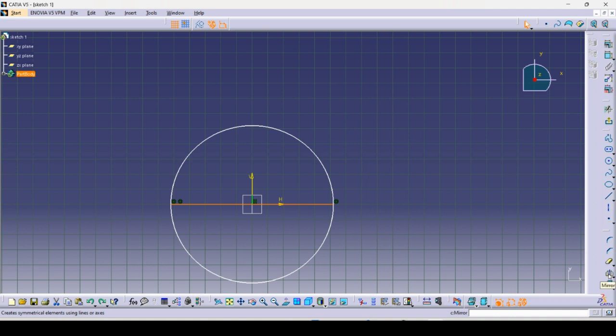Now about the mirror. Let's suppose I draw one geometry. I will just trim this. This is now a half circle, semicircle. Now I want to do its mirror image. So I will click on mirror. Just select the geometry first, select the mirror, and now select the axis. So its mirror image will be created. So that's about the mirror.